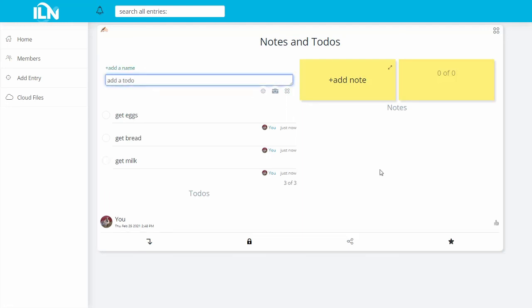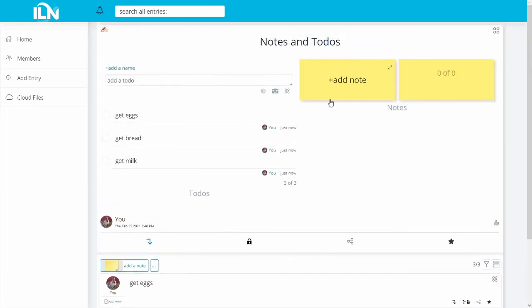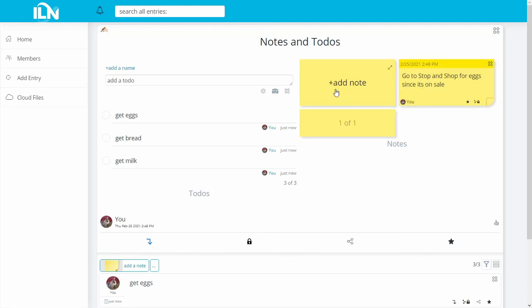Three tasks to be done. This entry now has three things attached to it: get eggs, get bread, get milk. But I can also make notes of go to, let's say, Stop and Shop for eggs, since it's on sale, or something. Get the rest from local grocer.